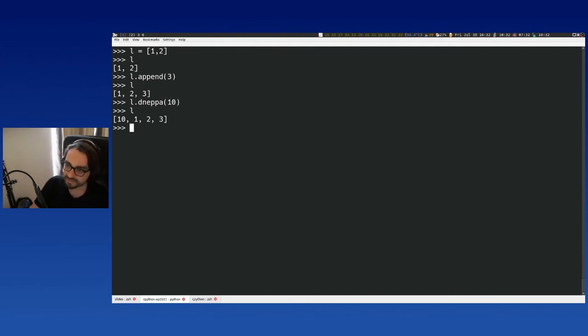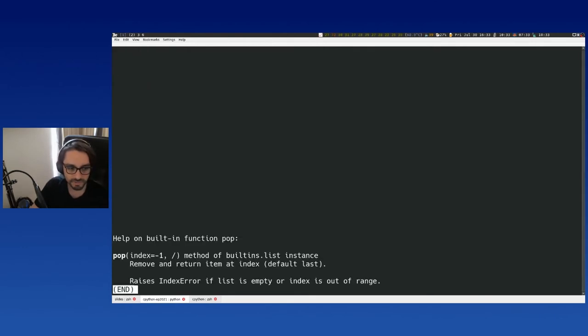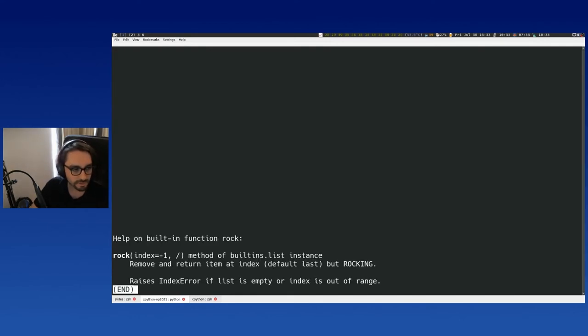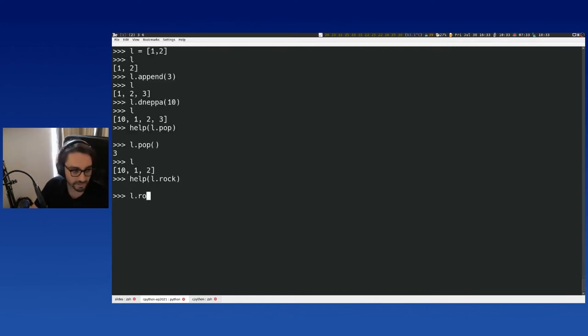There is something else that lists have: lists can behave like stacks. So you have something that is called pop. You see that with this, you remove and return an item. So if I do a pop now, the list changes, right? But I don't know about you, I'm not really into a lot of pop, so I prefer to use rock. If you try to get the help of this, it's similar, but they say that, of course, it's rocking. So maybe I can try to rock. And then, of course, I am rocking out the number 2.